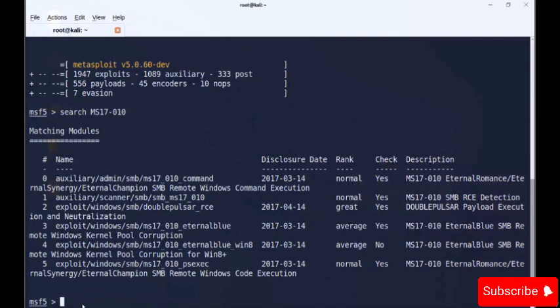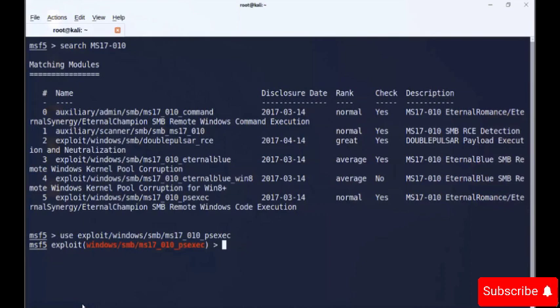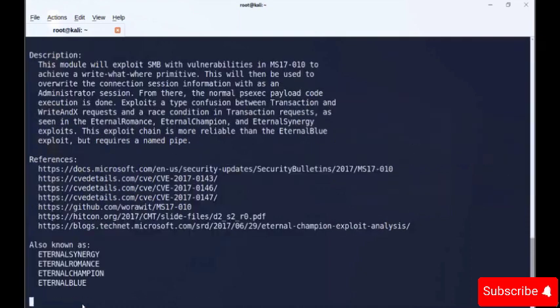So use exploit/windows/smb/ and then the name. Press enter. Done. Now we will find out the relevant information about this exploit. So simply type info and we will get all the details here.